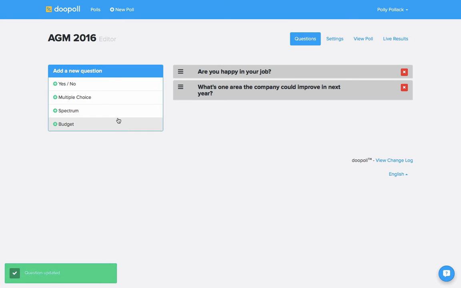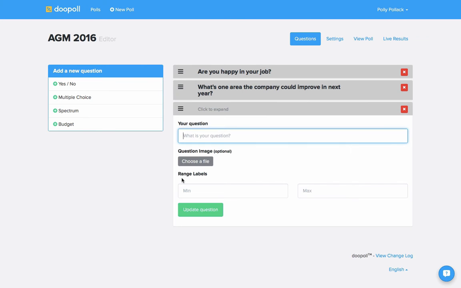Then we have the spectrum. The spectrum is good when you need to gauge opinion on one thing, and you need to do it with a little bit more sensitivity. I'll say, how happy are you with the board's performance this year?